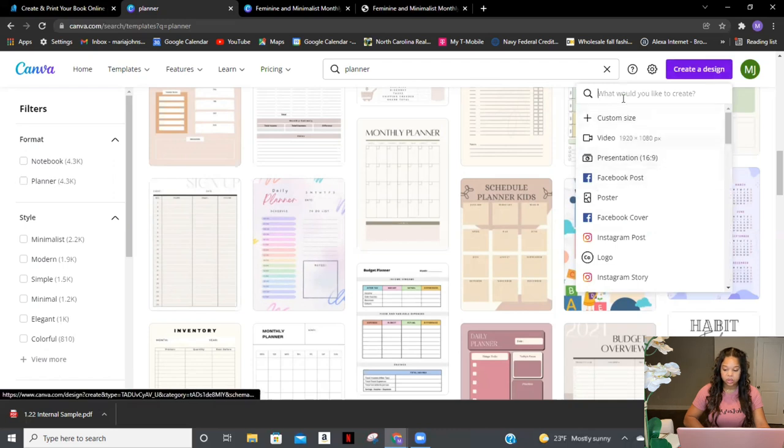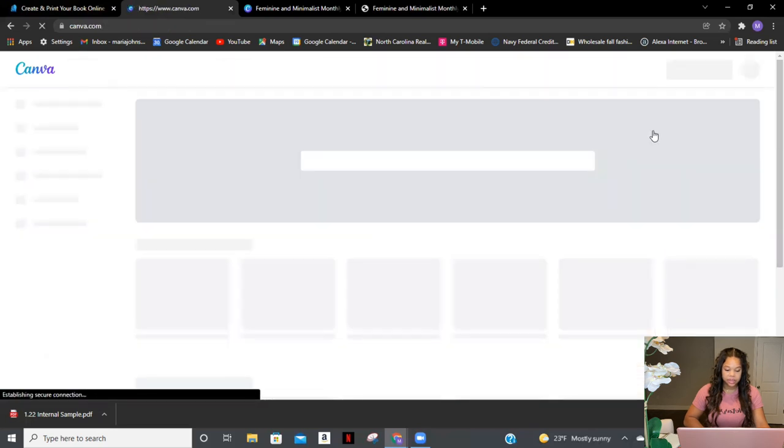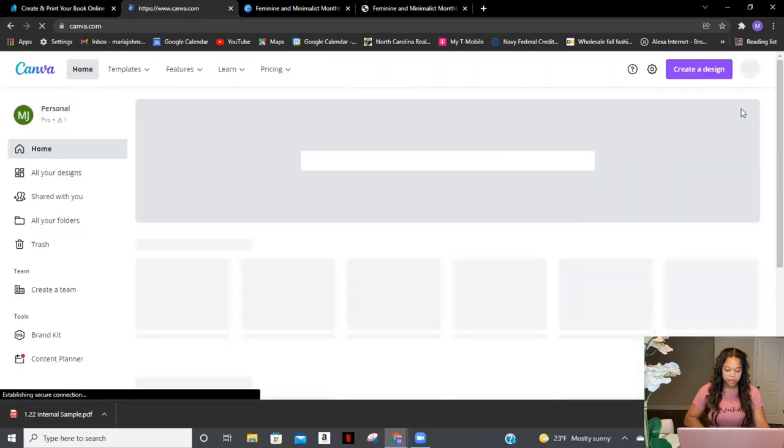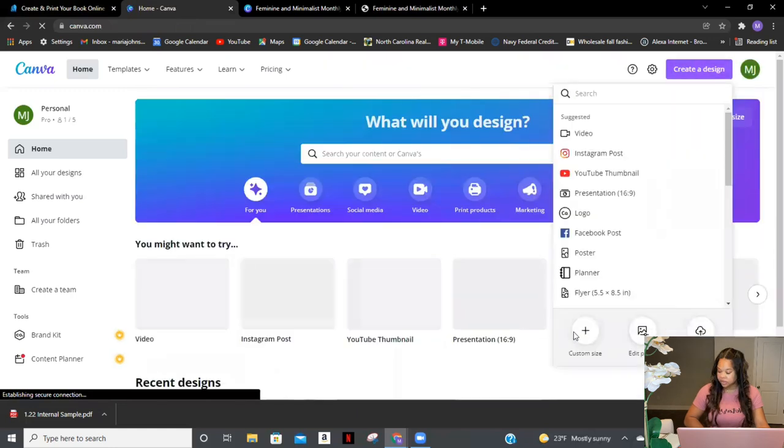Oh, hold on, let's go to home. All right, so I'm gonna select create design. And then at the very bottom, if you see that, it says custom size. You wanna select custom size.